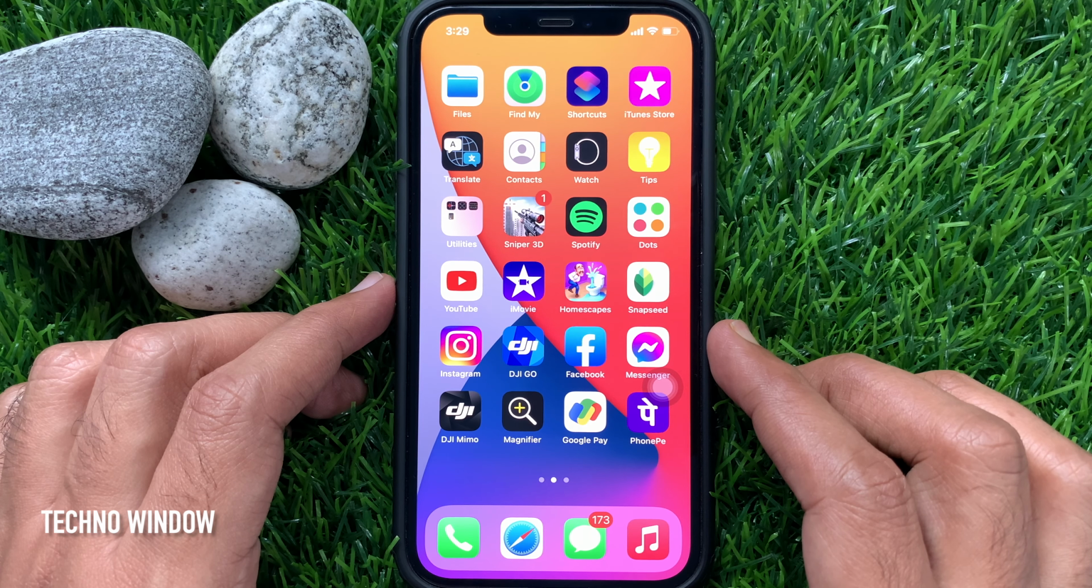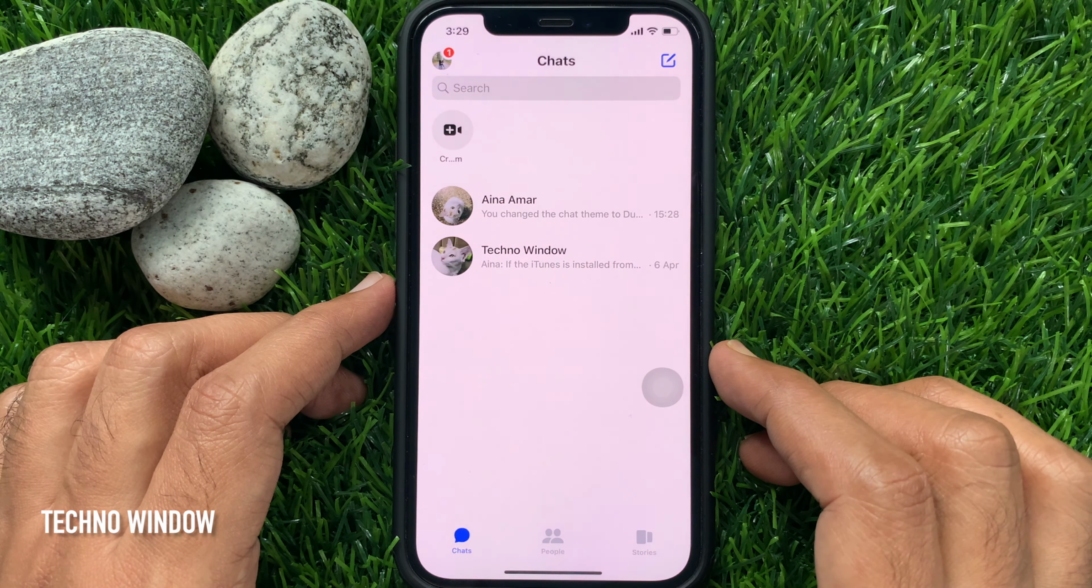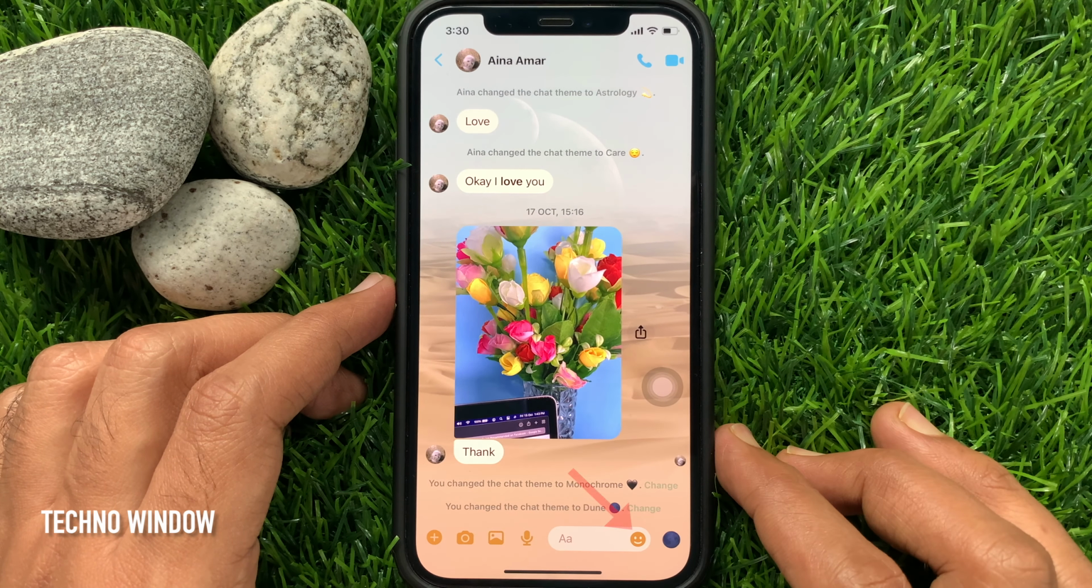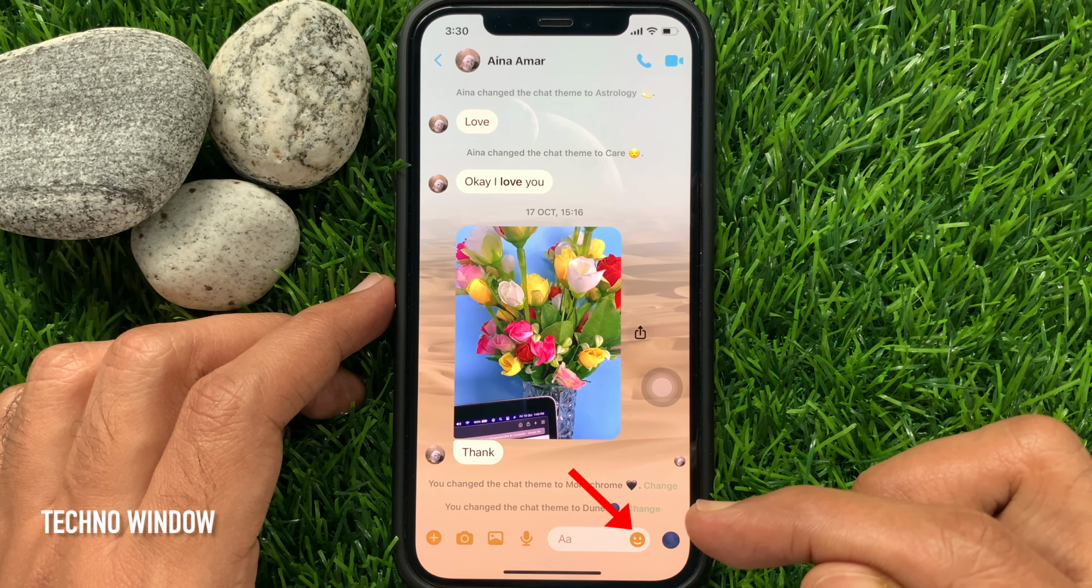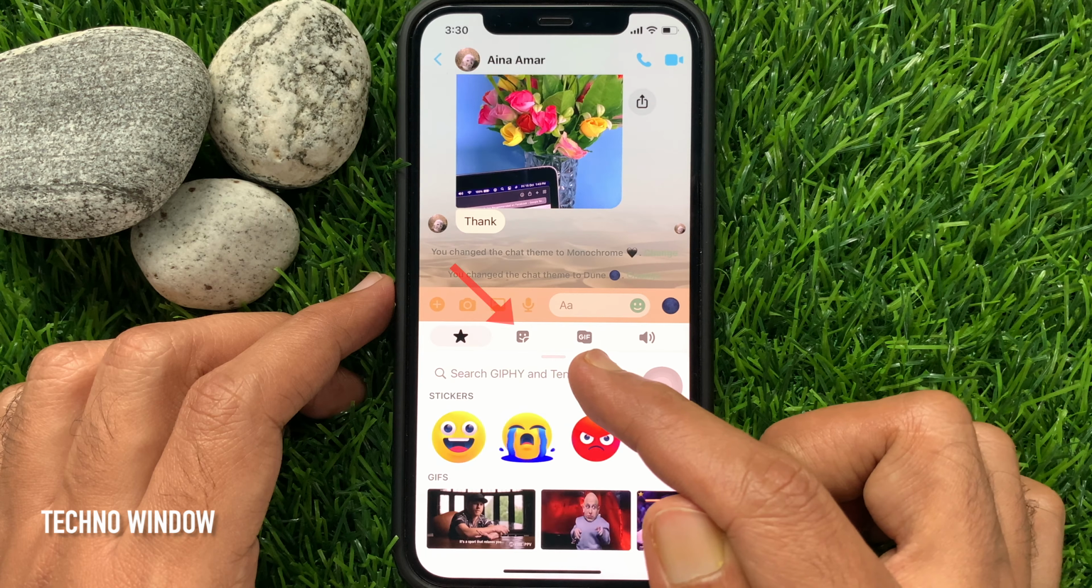First, open the Facebook Messenger app. Make sure your Facebook Messenger app is up to date. Then open any conversation to send a sticker. Tap the emoji icon from the bottom menu. Then tap the sticker beside the star button.